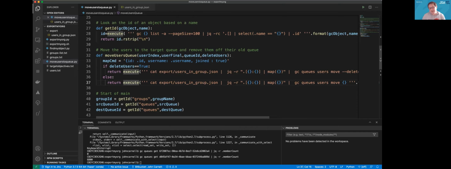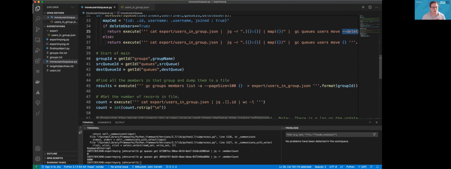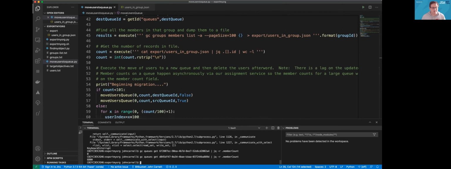Now, if I want to delete the users, then I basically have to do the exact same command, except I'm going to pass in a query parameter of delete equals true. That's because in our Genesys Cloud API and our CLI, the exact same API is used for both adding and removing users. So that being said, let's go ahead and run this code. I've got two queues out there, and I've got one large group, and the group is called Extra Jumbo Group 0.